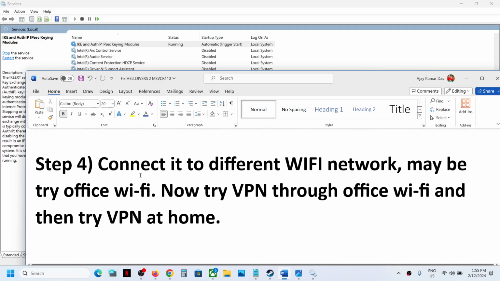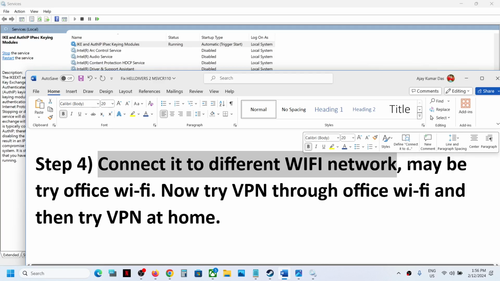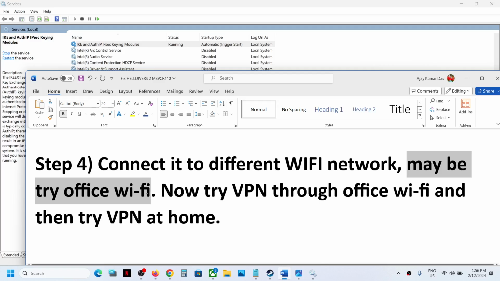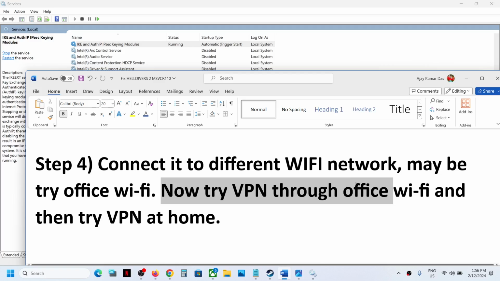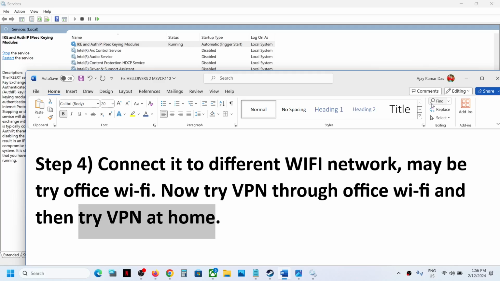Still, if you're receiving the error, in that case, the next step is to connect to a different Wi-Fi network, and then you can try to connect to your office Wi-Fi or try to connect to a different Wi-Fi network, and then try to connect your VPN. You can also try to connect VPN with the original Wi-Fi network.